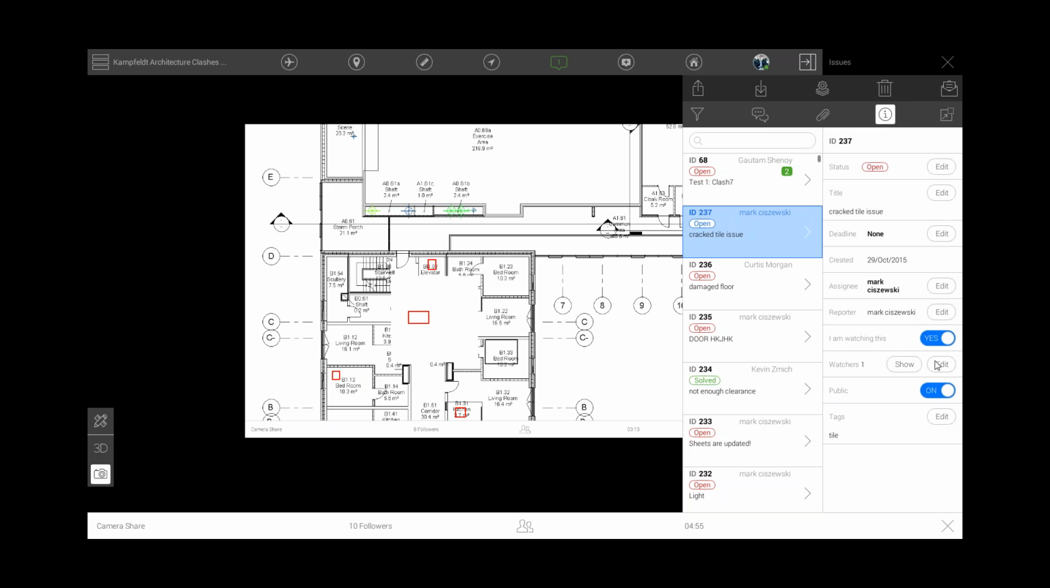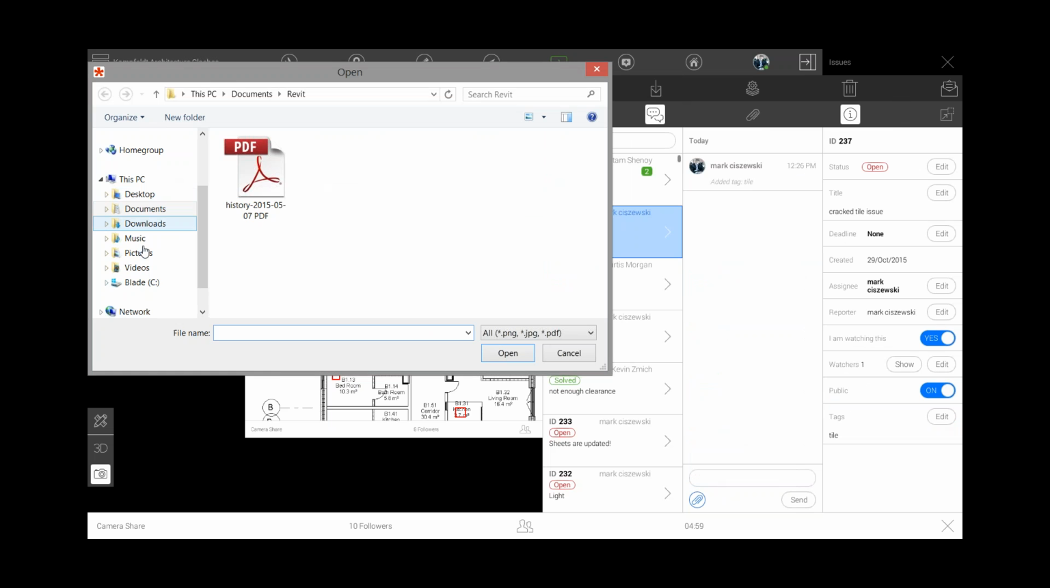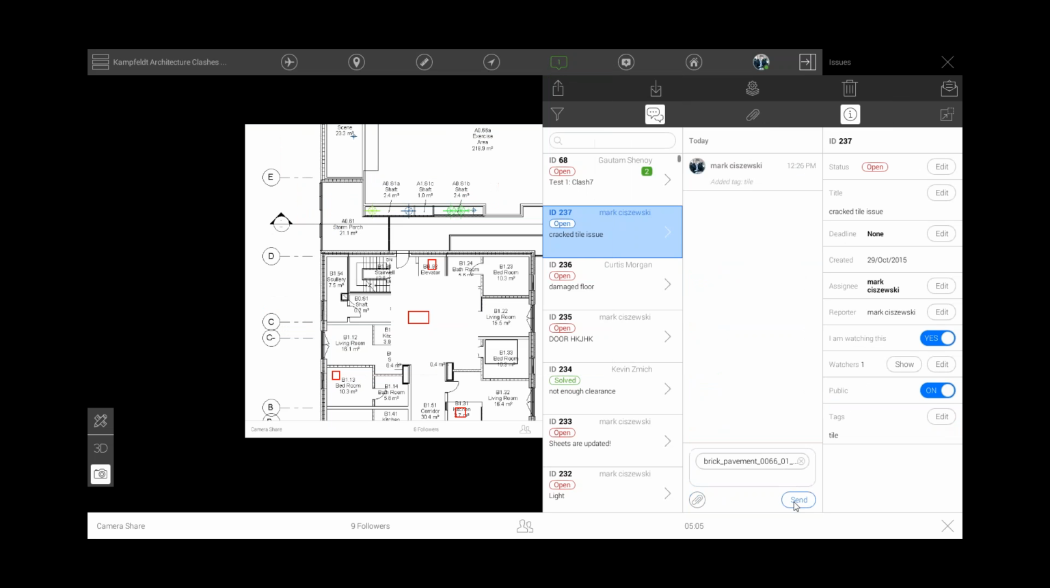And then we can add photographs into this as well. So if I was going to say, you know what, I got a picture of that tile on my computer, I'm going to go to my photos, and here's that tile. I'll submit it, and now in that report, that individual is going to be able to see the tiles that need to be brought on site to be able to make that change.